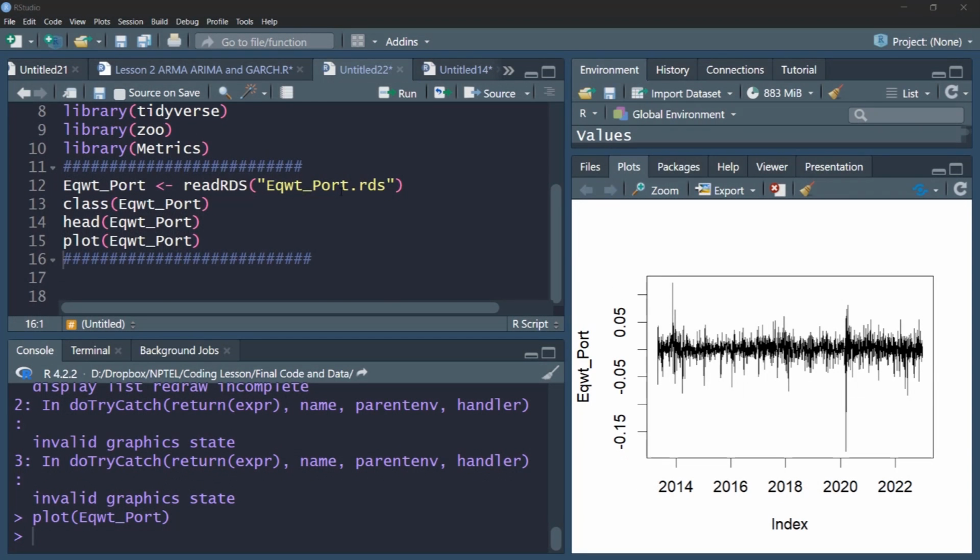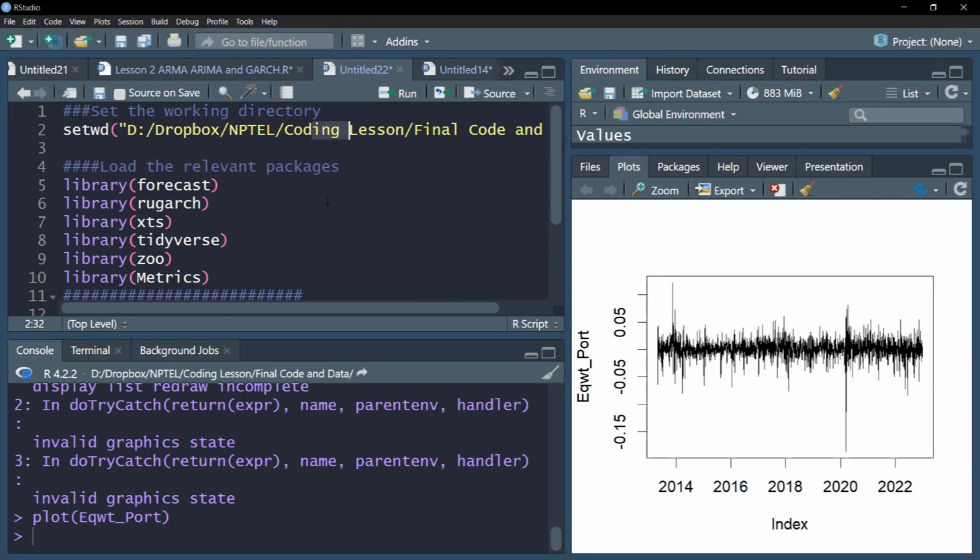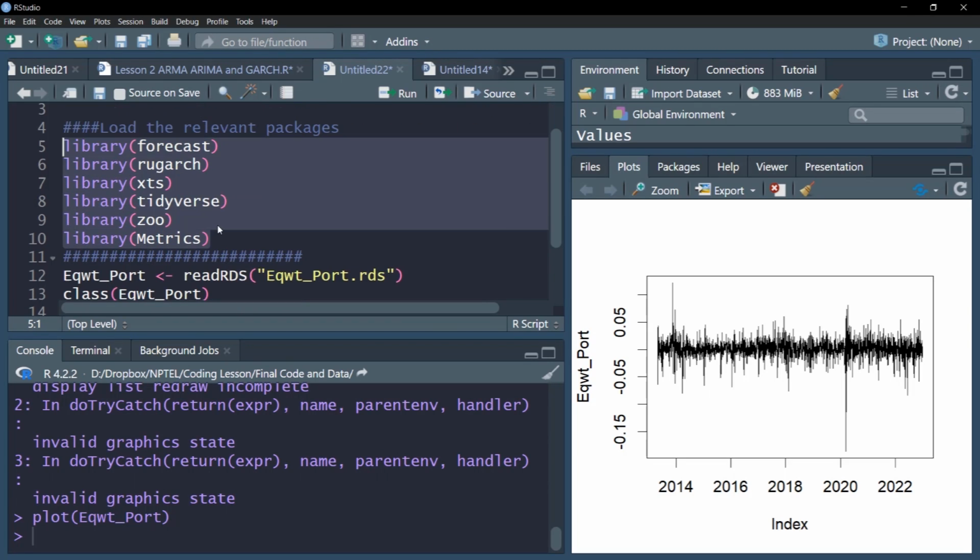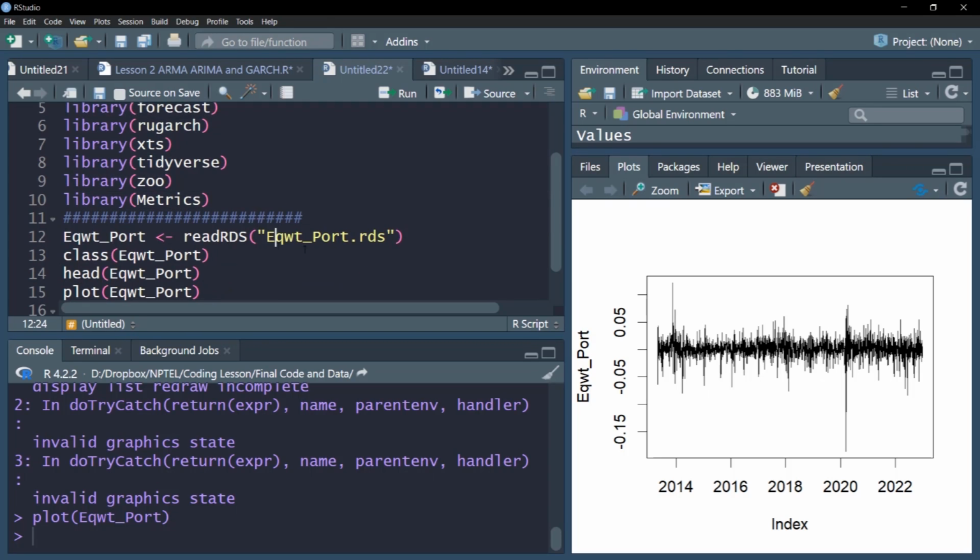To summarize, in this video, first we set the working directory for our current session. Then we loaded the relevant packages. These packages were already installed, so I need not install them again. I have simply added them in the current working environment only. Then we read the data, which is the equal weighted portfolio. This data we created in the previous session.